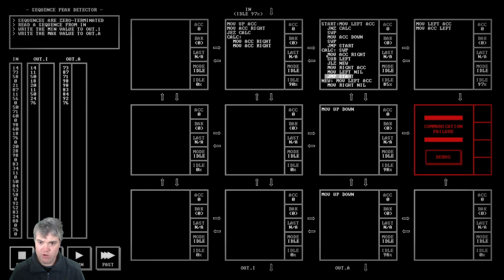Otherwise, if we're new, move the left one in here, move the right one to nil, and then the problem is we're missing save. We're not saving it to backup. We just have it in an accumulator. So we need to save first, but we don't have room for that. That's our problem there. I could return back.